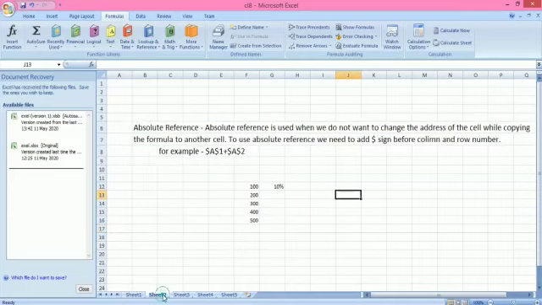Next is absolute reference. Absolute reference is used when we do not want to change the address of the cell while copying the formula to another cell. Which cell reference is called absolute reference? When we do not want to change the cell address. To use absolute reference, we need to add the $ sign before the column and row number. So how is it used?